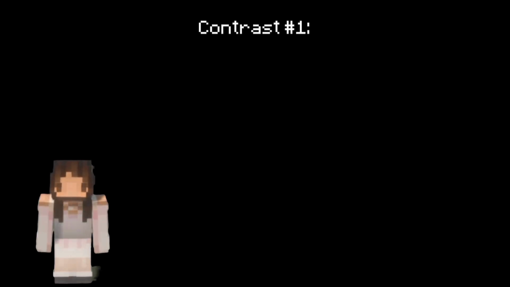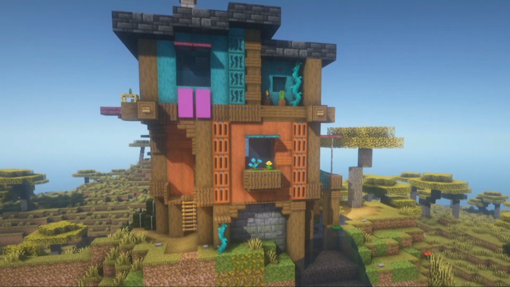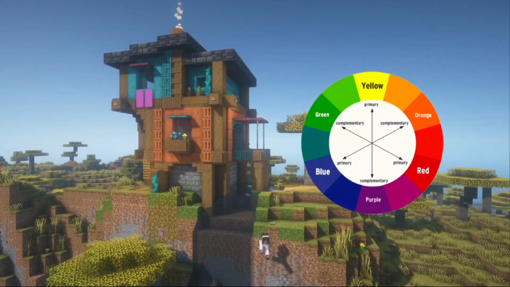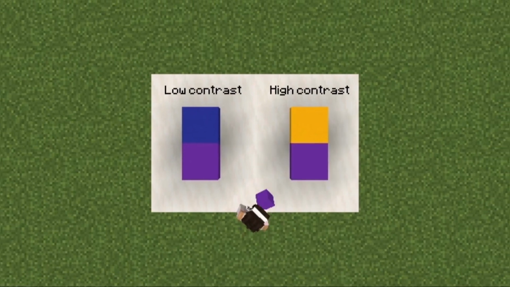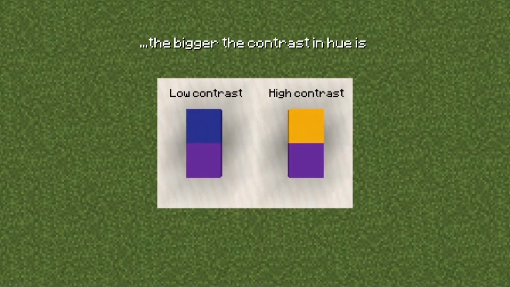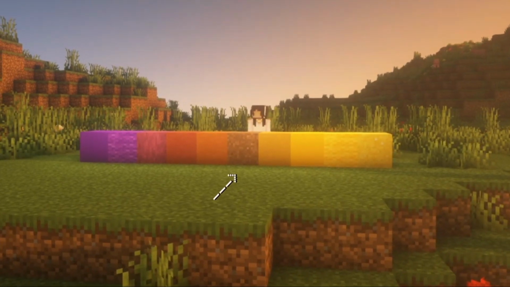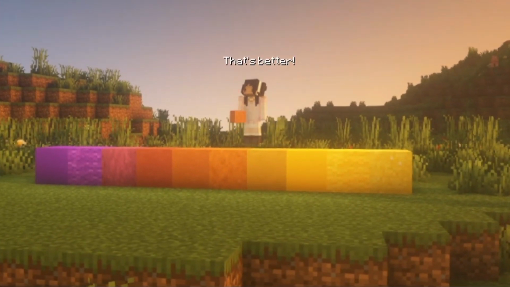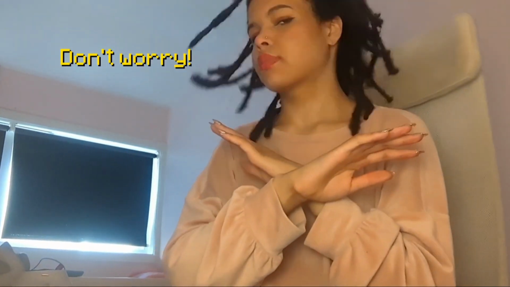And the first type of contrast is hue contrast. A hue contrast is the difference between colors depending on where they are on the color wheel. The further apart 2 colors are on the color wheel, the bigger the contrast in hue is. For a smooth gradient, don't throw in blocks with different hues midway if there's a consistent pattern, even if the blocks are very similar. But do not worry, this problem is easy to fix.